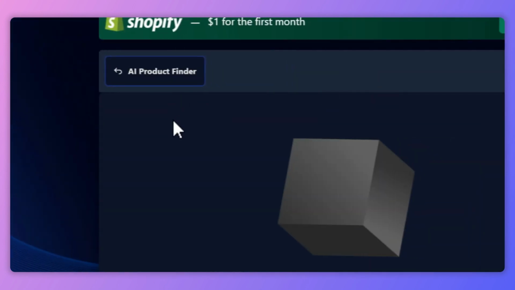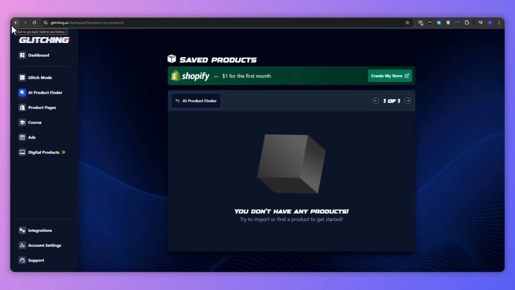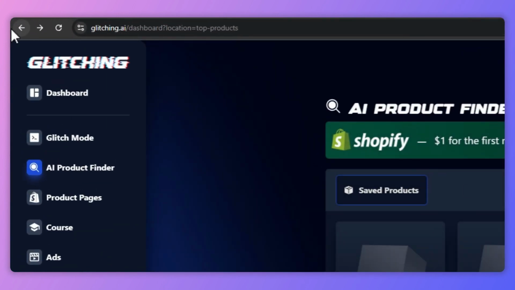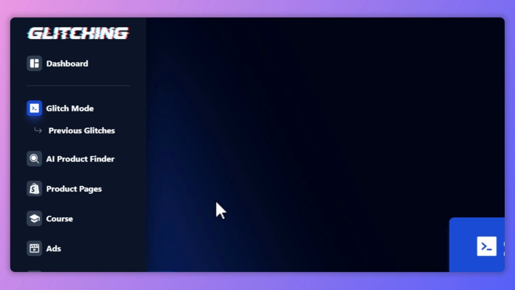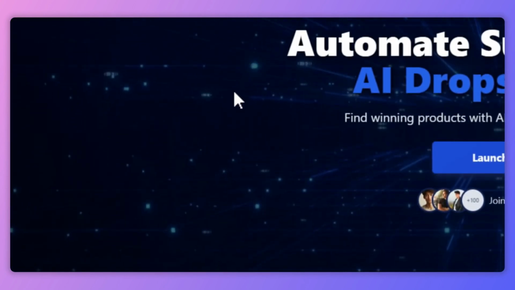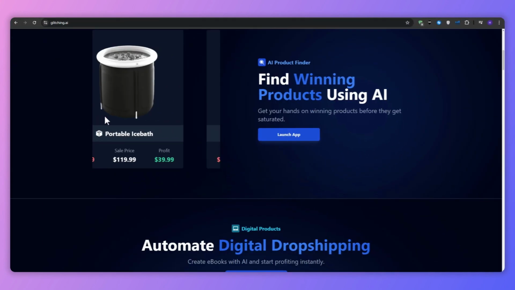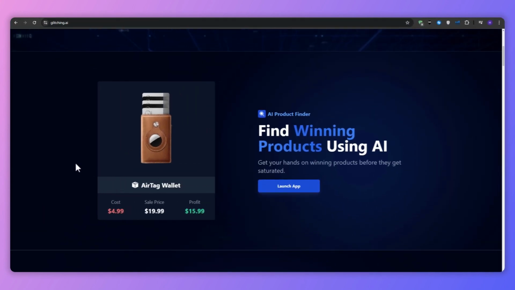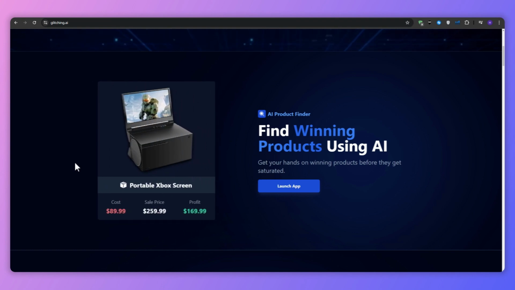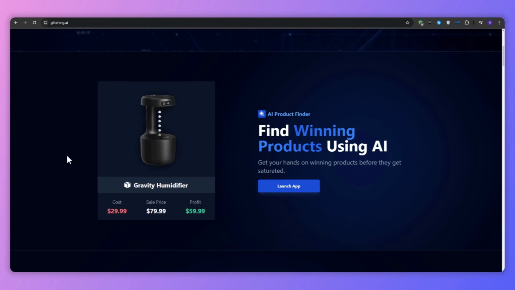So as you can see, this product right here is the one that the AI found for us. We can click view details to see more information about it. You will see the sales price, cost, and potential profit. Links to the Amazon product, AliExpress, and other suppliers are provided as well. So take some time to review this information. The profit margin in particular is crucial for your business's success. Keep in mind that you will need to factor in some advertising costs and other expenses when considering the viability of a product.